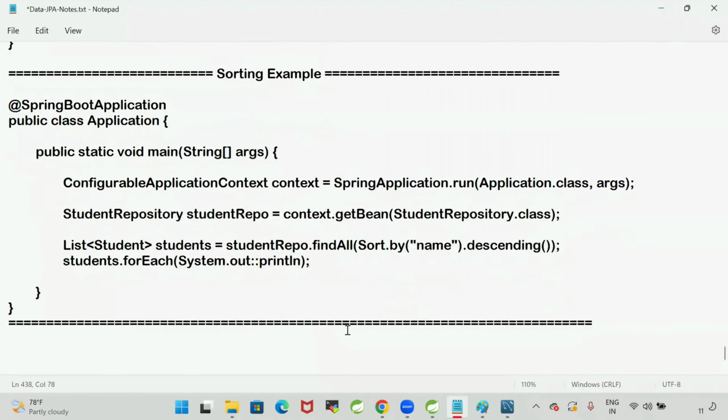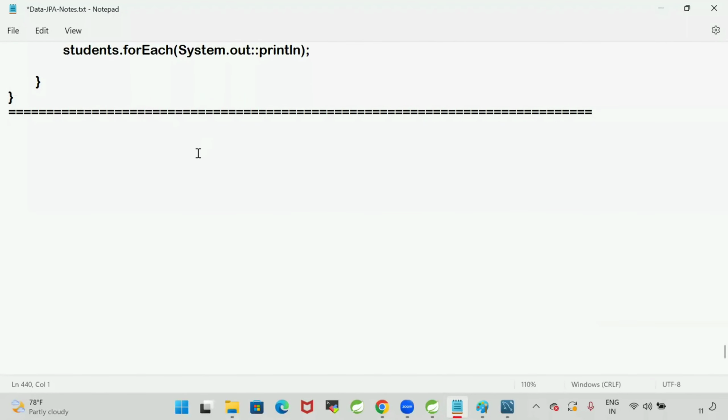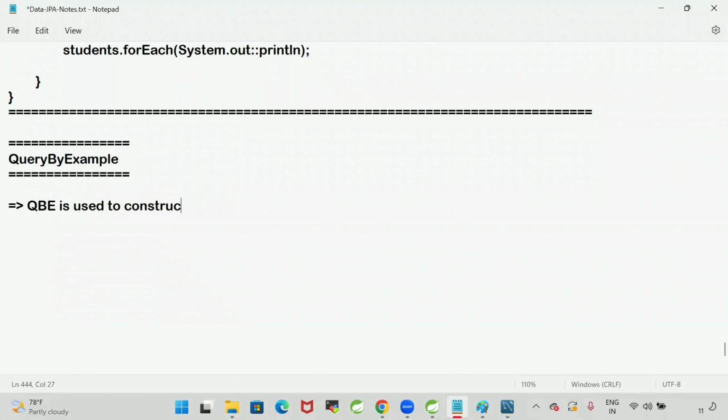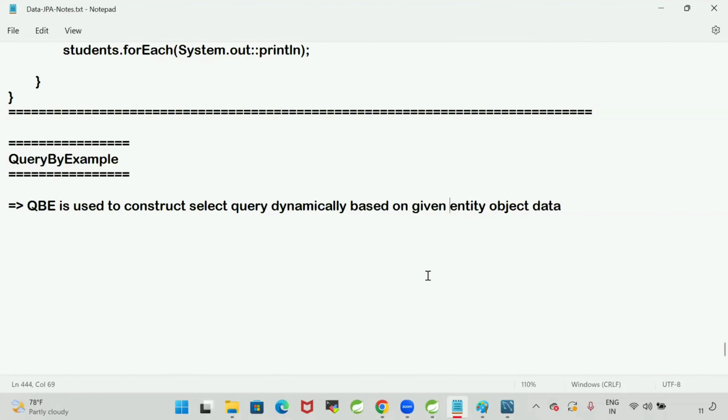Now, next one, there is a concept called query by example, which is very, very important, guys. Now let us see what is this example object. What is this query by example? Query by example is used to construct the query dynamically. It is also called QBE. QBE is used to construct a select query dynamically based on given entity object data.